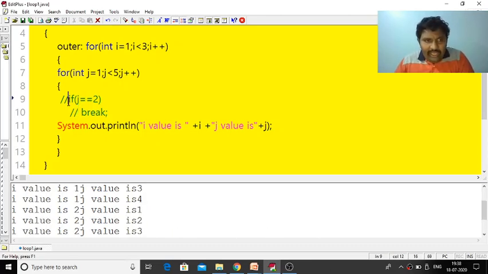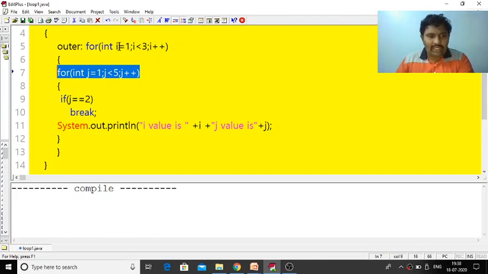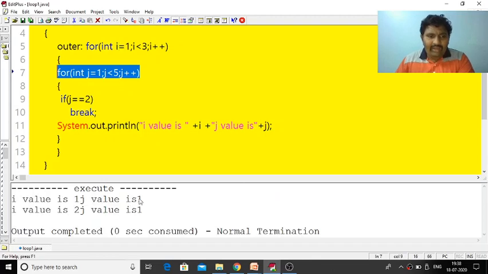Now what we are doing: if j is equal to 2, we are calling the break statement. Then whenever the j value is 2, the program will come out of the inner loop. Only the outer loop will be automatically executed. Previously we got j equal to 4 also. Now why we are not getting j value 2, 3, 4 is, whenever the j value is 2, I am calling the break. So it comes out of the execution, and again the i loop is started. So for i equal to 2, it again comes inside the j loop and prints j again.